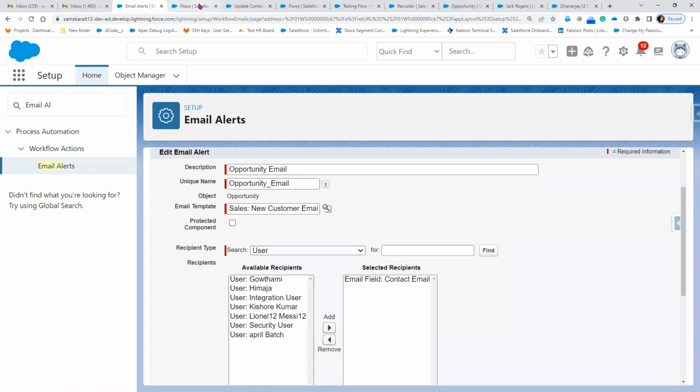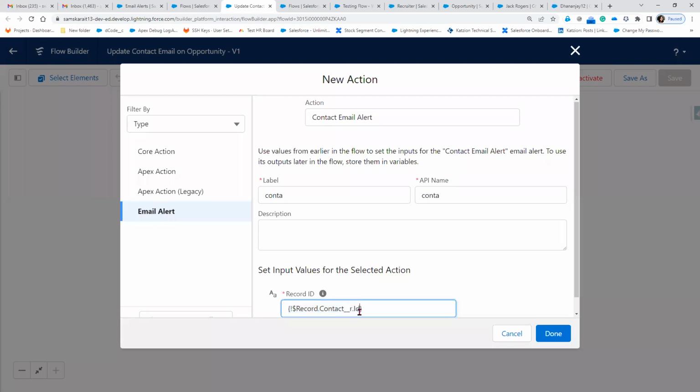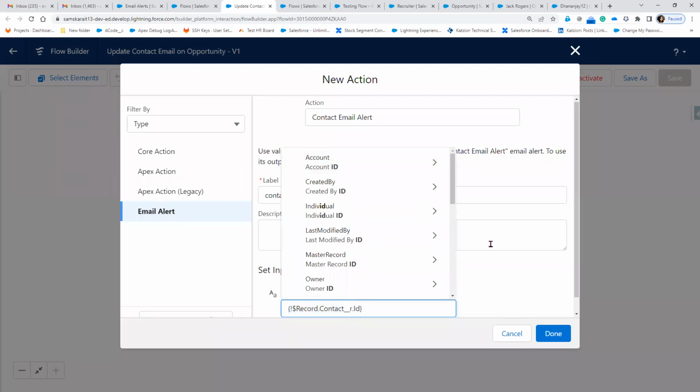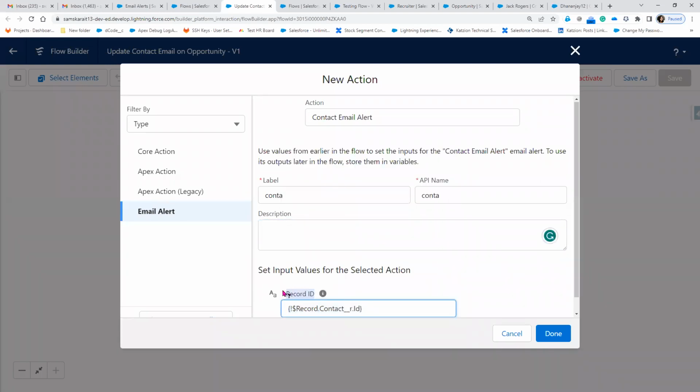Initially, what we were doing is directly giving the formula field here, but that is not right, because it is asking for the record ID. We just need to pass the record ID. Now here I have an email alert. I am passing the contact ID. Click on done.